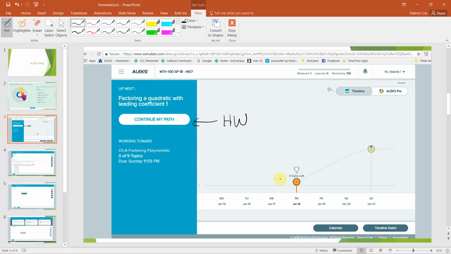Some other information, you've got a timeline on here that shows you how many topics you've got left until your due date. Over on this left hand side it says working toward, and so I'm working toward factor and polynomials. I don't have any topics out of 9. There's only 9 topics, and then it also tells me when this is due. When you have tests coming up, your tests will show up here as well. So anytime you have something due, it's going to show up on that page, so you can easily tell what your next due date is.